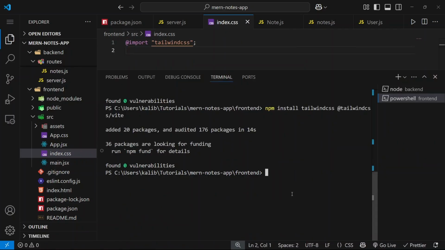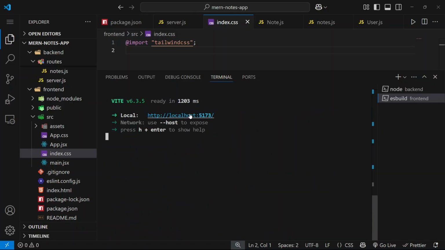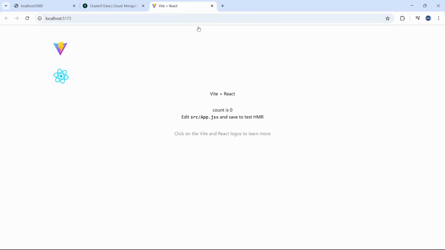Okay, that's it. Now before saying npm run dev, let's install Axios to make HTTP requests from frontend to backend, and React Router DOM to navigate between pages. So let's press enter, and now we can say npm run dev. So let's open it, and here we go. I will split my screen so that you'll be able to see everything better.